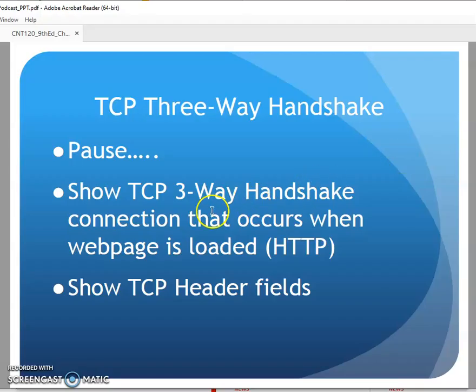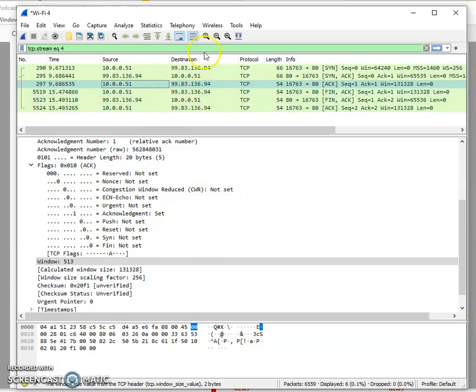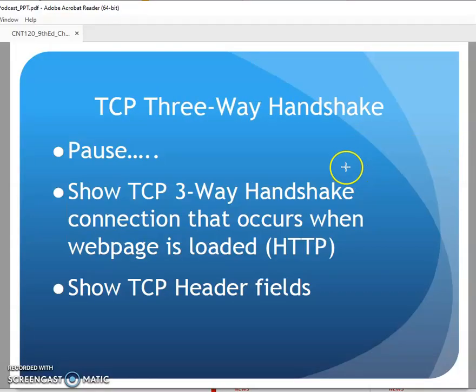Now, this happens every single time I want any kind of reliable data transfer. Every time I click a web page, every time I download a file, every time I send an email. This is happening in the background to make sure all the data gets from A to B, from sender to receiver. And if anything goes missing, we can request it, fill it in, and now have a complete data transfer. So there, real quickly, is TCP.